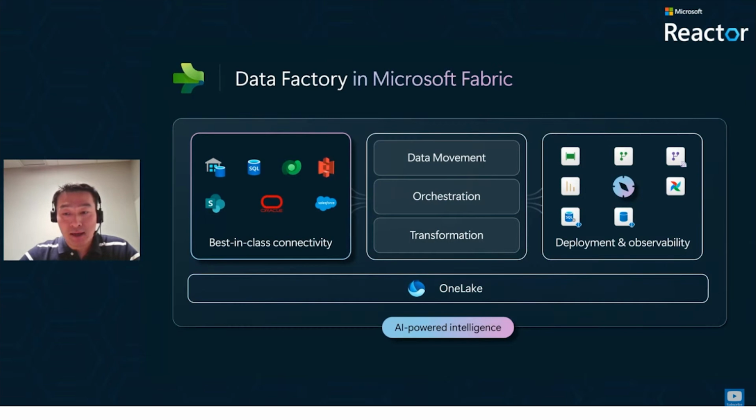Data Factory can help you orchestrate your data movement, data transformation, and other activities to make sure the end-to-end data integration flow works. And last but not least, deployment, DevOps, and monitoring are built into Data Factory as part of the complete data management and integration platform. And everything is on top of the AI-powered OneLake.